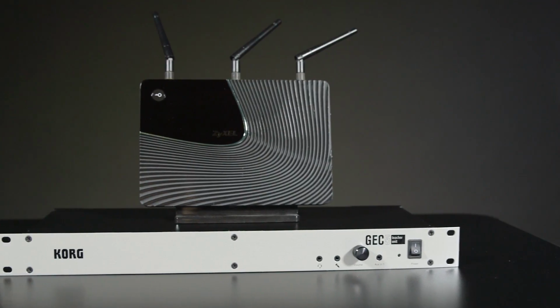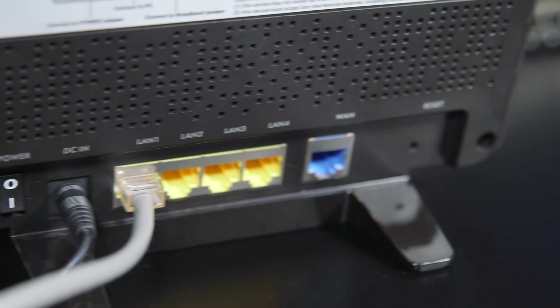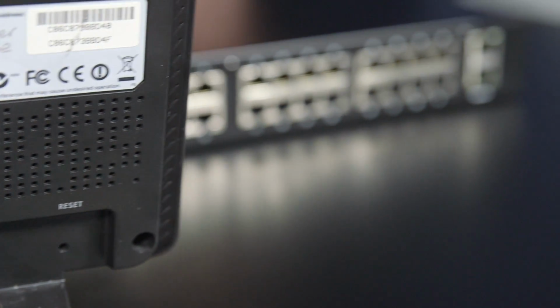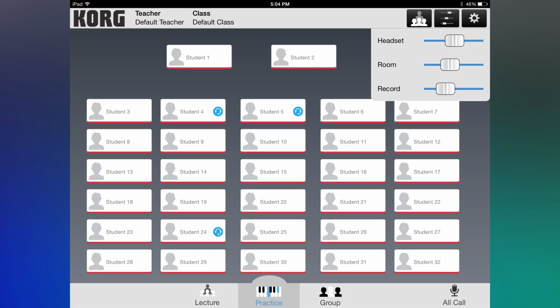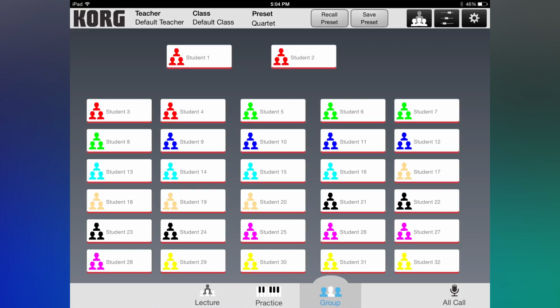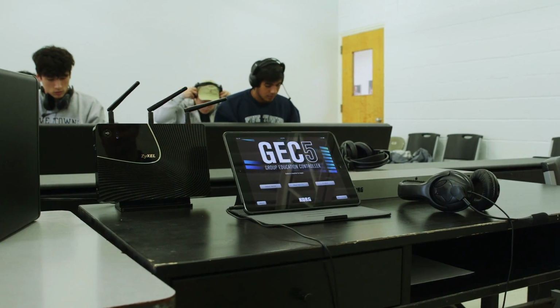For labs that utilize the wireless features of the GEC5, a wireless router is also needed and can be purchased separately. The teacher unit has a wireless access point, and connecting a router establishes a private network on which you can access the GEC5 software. This tablet app acts as the control surface for the system and is compatible with an Android tablet or Apple iPad.